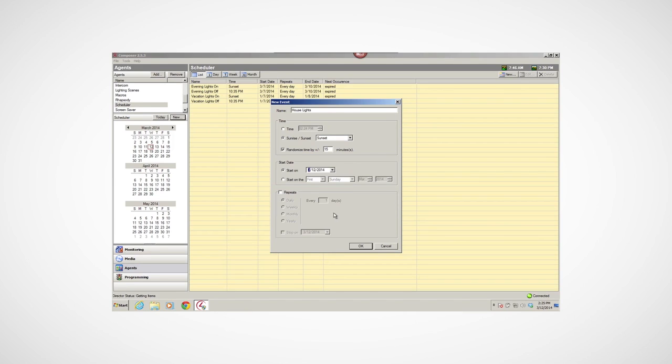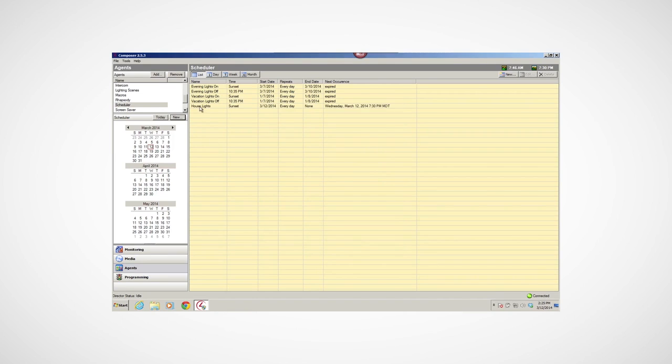I can repeat this as often as I'd like, but I'm going to pick daily, and then I'll click OK. In my program, I want these lights to go on at sunset and repeat every day. Here's a tip. Use the Scheduler agent for all types of scheduled events in your home or business. You can modify these events whenever you leave for vacation, you're away from home, and more.